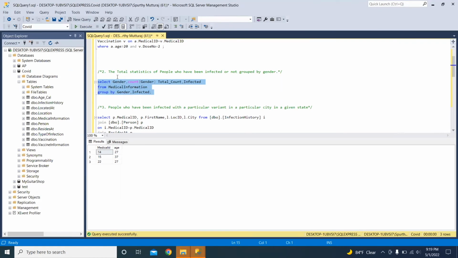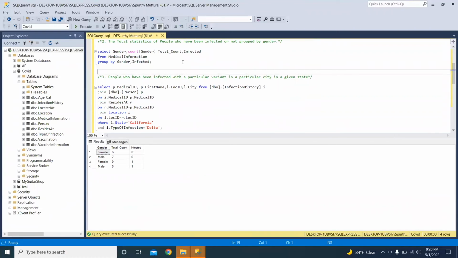Coming to the second query, the total statistics of people who have been infected or not, and this should be based on the grouping of gender. We see that 6 females and 7 males have not been infected. 9 females and 6 males have been infected. This is the statistics which the researchers can use to do research on.